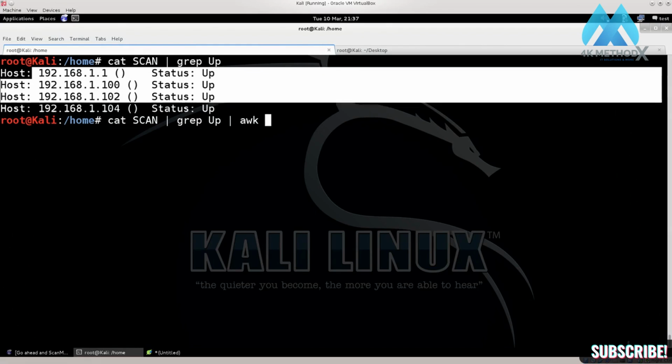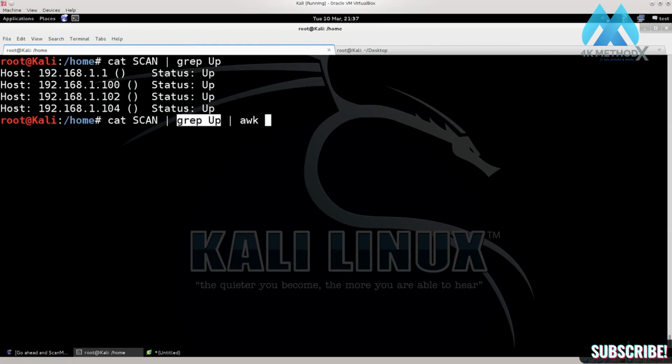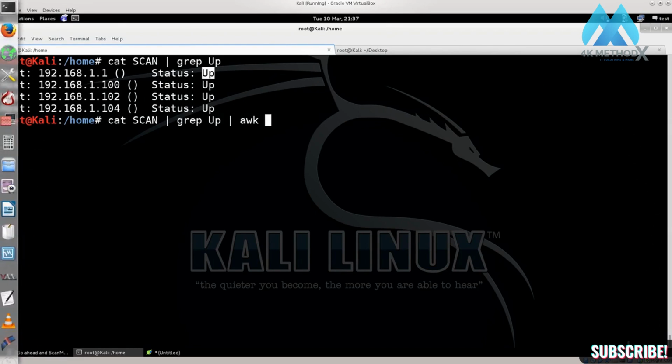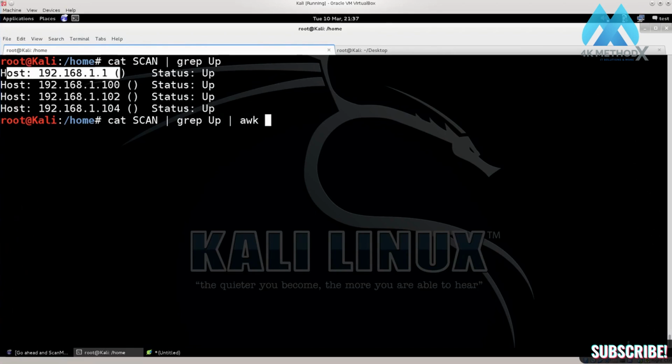So cat scan, print everything to standard output, grep up. So grep all lines that contain the word up. And then what I want to do here is eliminate this part, leave this part in, and eliminate this part. So how shall I do that?